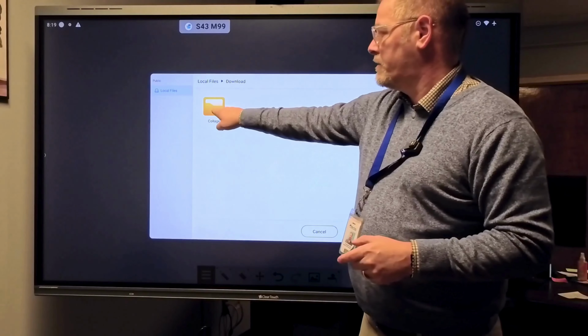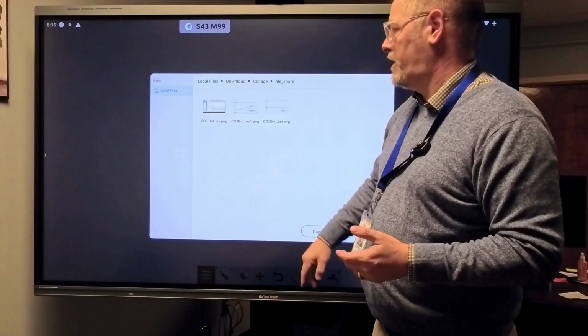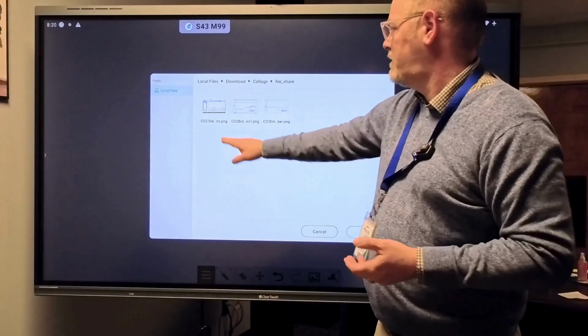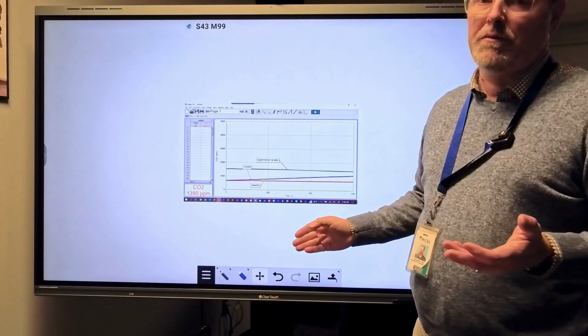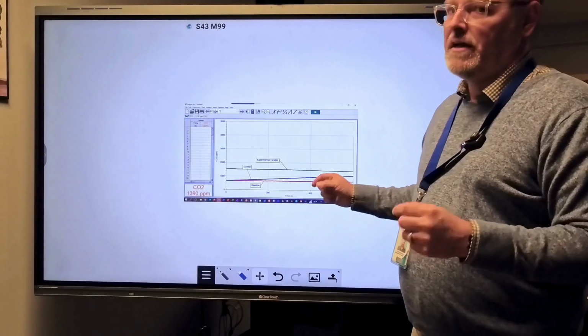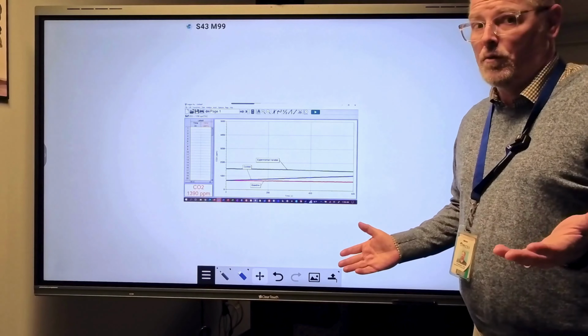Download, Collage, File Share, and here they are. The ones I installed from the other are now available here. It's just a little different path. Hope this helps.